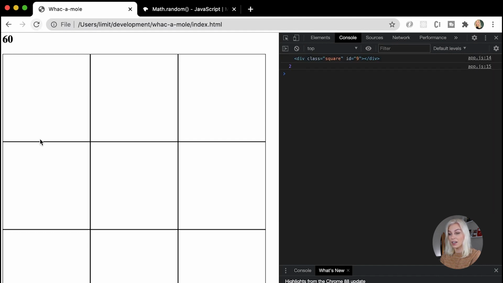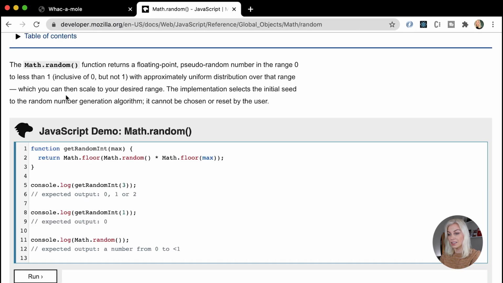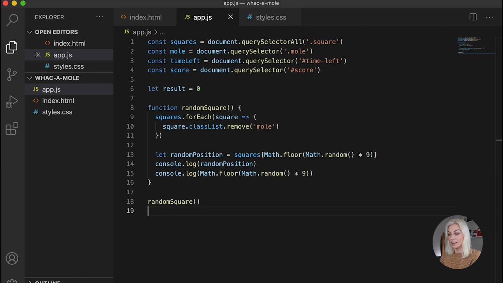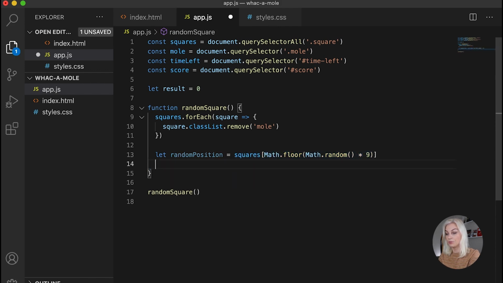So 8 is going to be the highest, and that makes sense because 0, 1, 2, 3, 4, 5, 6, 7, 8. We only go up to the 8th index. So hopefully that makes sense. Have a read of this from MDN if you're not sure and have a play around with it, but that's exactly what we are doing here. Great. So I'm just going to get rid of this for now.